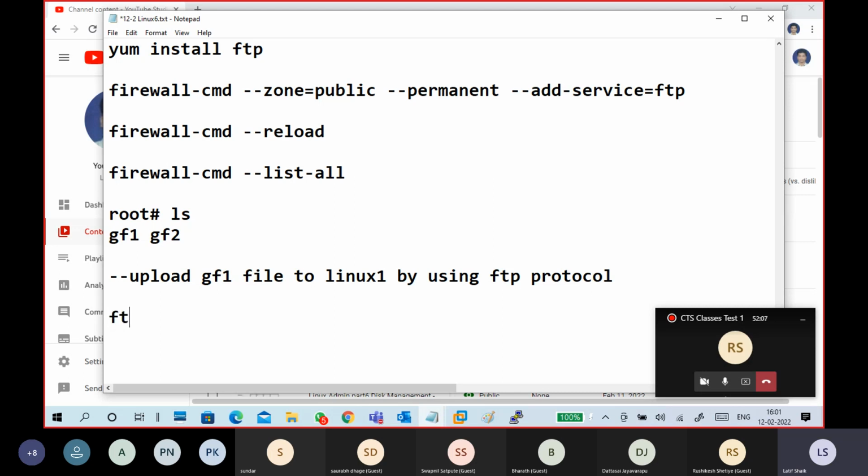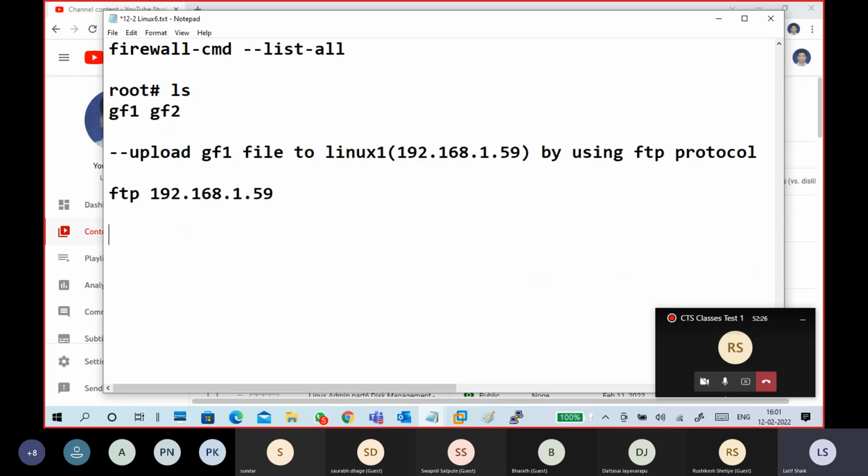How to upload? First you have to connect: ftp 1.15.9. So check the IP address, guys. My IP address is different, your IP address is different. Now it will ask for a name for login, so I put user1. Same thing as earlier, give the user1 username and password. It shows the FTP prompt like this.